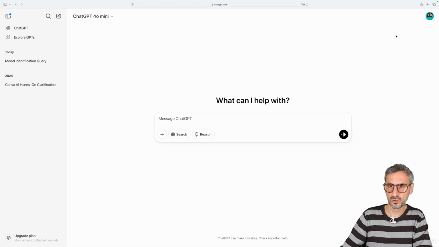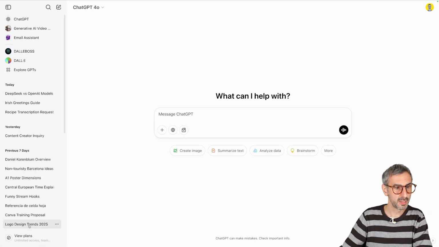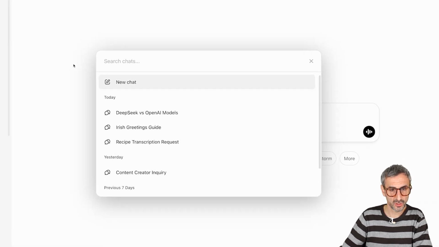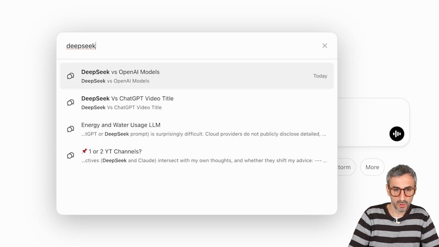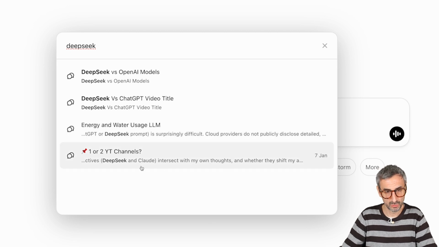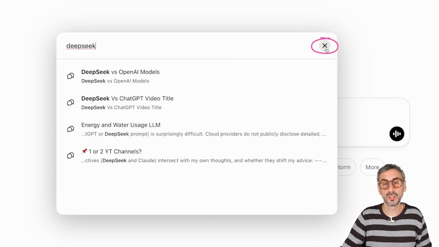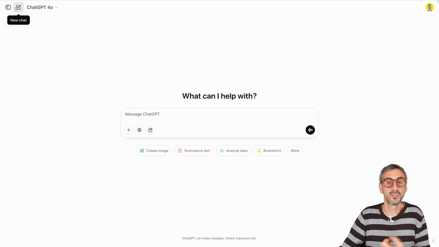Okay, let me show you, for example, switching to my Plus account, I have many more conversations here. But what's interesting is that I can search my conversations. So if I search for DeepSeek, for example, ChatGPT will just go through all of the conversations I've had and give me access to the right conversation. Like, this is saving me so much time.